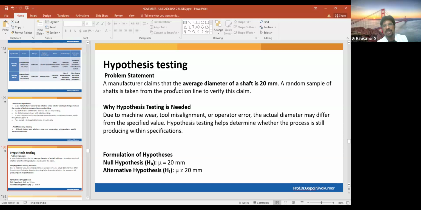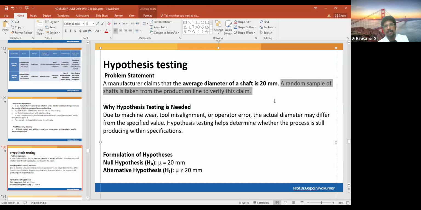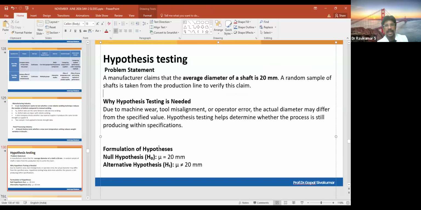For example, a manufacturer claims that the diameter of the shaft is 20 mm. The manufacturer is supplying a lot of shafts to another company, claiming the diameter is 20 mm. A random sample of shafts is taken from the production line to verify this claim. In this case, the null hypothesis says yes, 20 mm. But the alternate hypothesis says it may not be 20 mm; it differs, it varies. The null hypothesis accepts what it is.